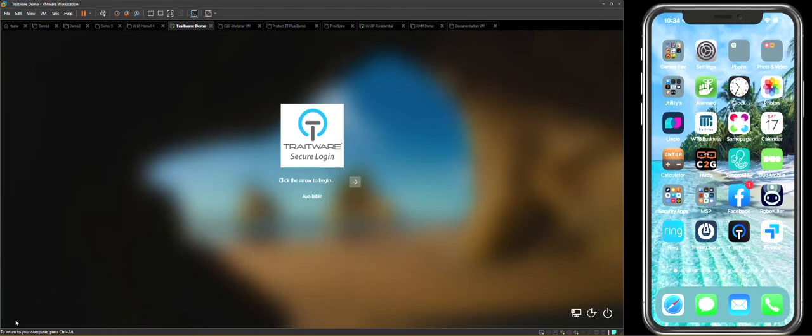As you notice, there is no users listed. This is something that's set up and done in the background with Traitware. So basically, when you want to log in, instead of entering a username and password, and this has a really long password associated with it, so it's as hack-proof as you can get in today's world. But anyway, when you want to log in, you just click on this arrow.